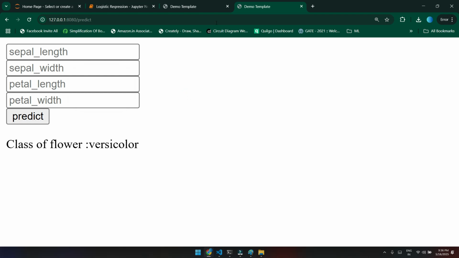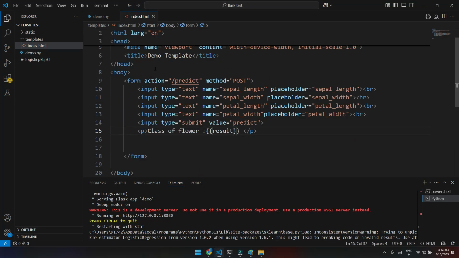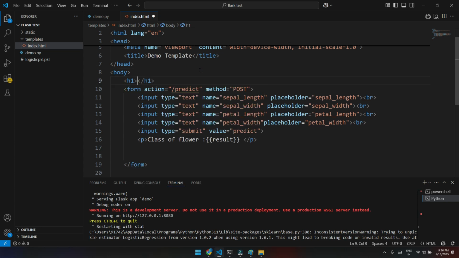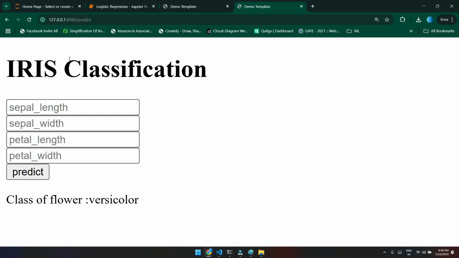So this is the very basic project. You can even change or add some headings. I forgot to add it. You can just add it here so that it will look even better. Like into the body I will just use an h1 heading. I will write flower classification or iris classification, so that you will get an idea what it is: iris classification. You can change color, and you can make it look even better by using CSS. This is very basic HTML.